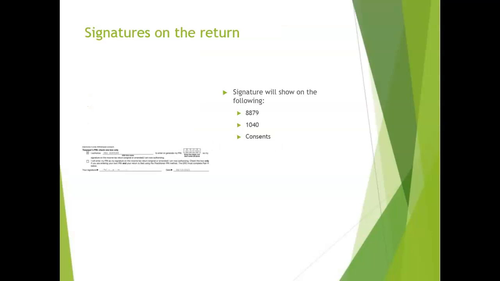The next slide, Cherise, is just the signatures on the return, and that just lets you know the visual of what it's going to look like. Once they add that signature and save it, it'll auto flow to the necessary documents for that taxpayer. And at that point, kind of a done deal. That's the customer portal in a nutshell.